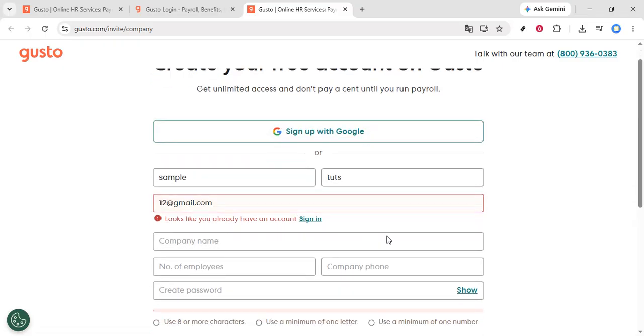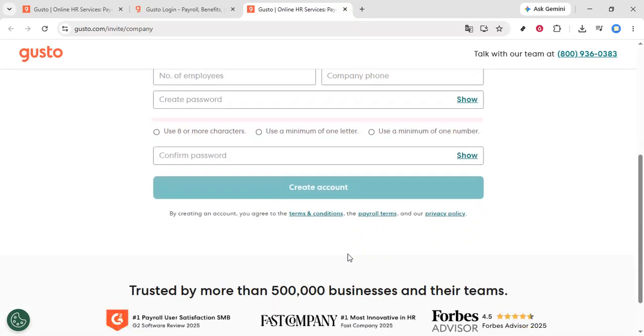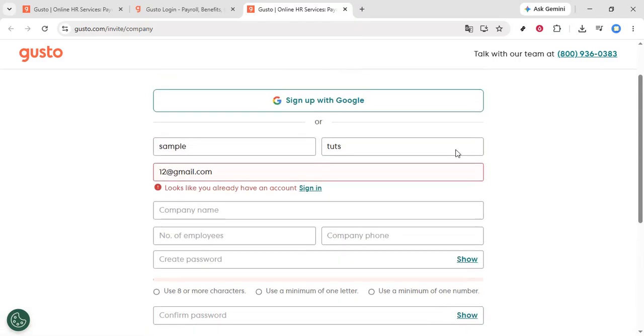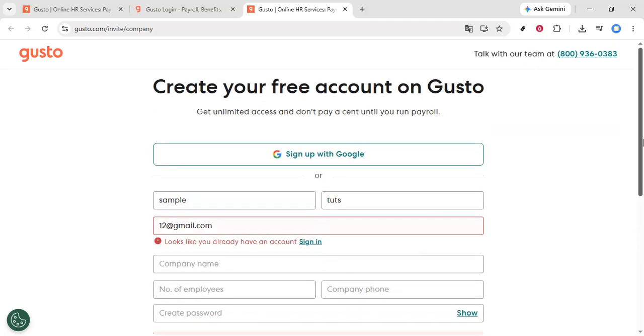Take a moment to explore the dashboard, which will give you an overview of your payroll, benefits, and HR tools. Gusto's intuitive interface is designed to help you manage all these aspects with ease, saving you time and allowing you to focus more on growing your business. Remember, if at any point you need assistance, Gusto offers excellent customer support and a variety of resources to help you make the most of your account.